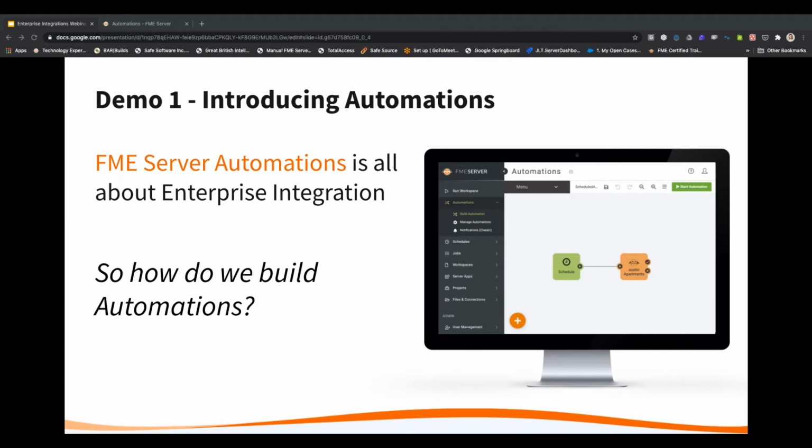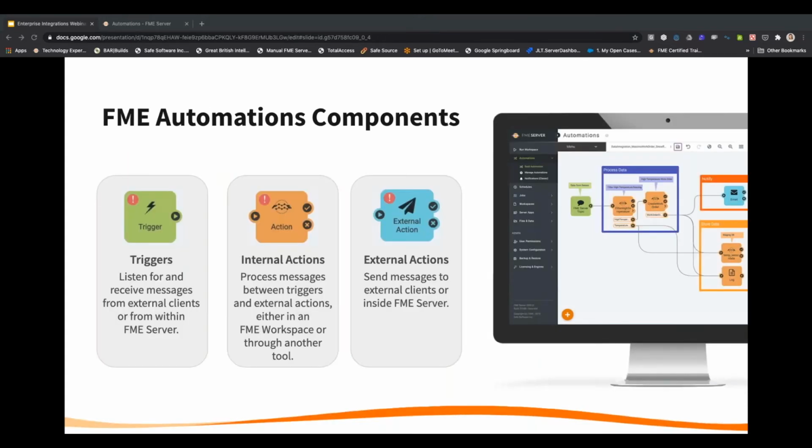Yep, so in our first demo, I'm going to take you through introducing automations, and we're going to build a really simple automation to get started with. But before I jump into the FME Server web interface, we'll talk about the 3 components that make up FME Server automations. So we'll start with the triggers. Every automation needs to start with a trigger. This is something that is listening for and receiving messages, quite often from external clients, or this can also be from within FME Server.